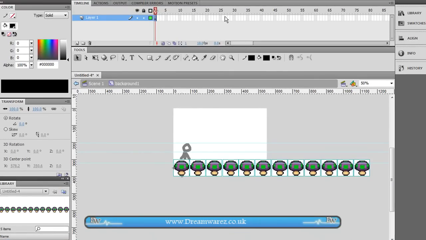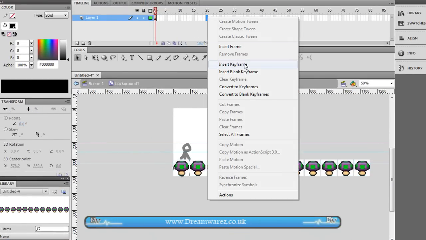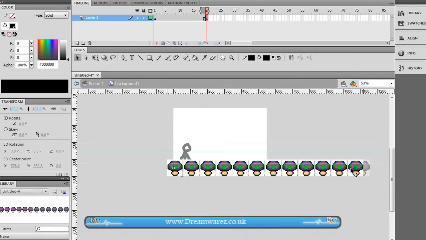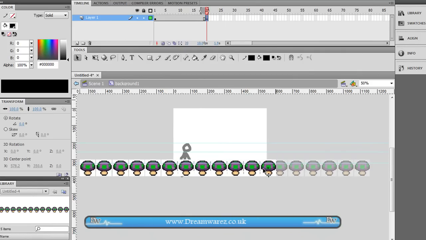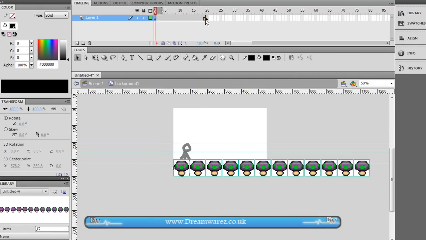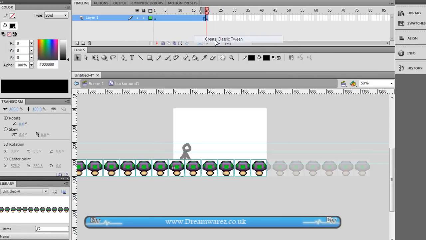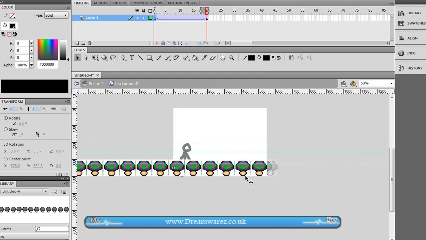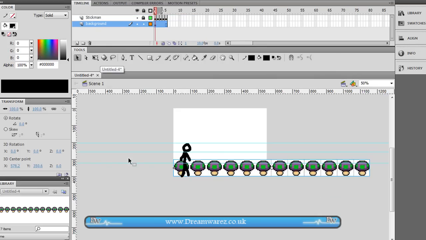What we're going to do is select frame 20. We're going to insert a keyframe. Then we're just going to hold shift to make sure we're dragging in a straight line. We're just going to drag it until it reaches the end of here, like so. Then we're just going to select these frames, and we're going to select create classic tween. And now this is what will happen. Okay, now if we come out of that, that movie clip is just a continuous loop.